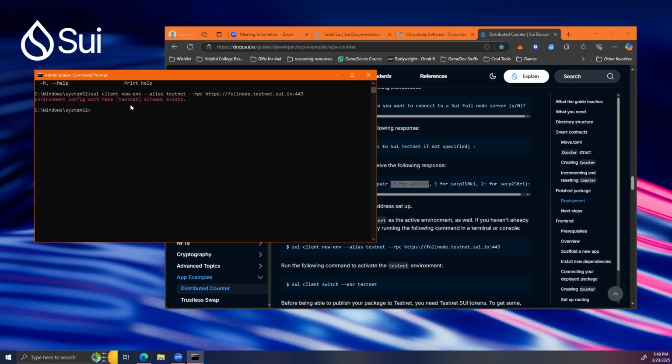There we go. I already have one, but it will set one up for you. And then you want to switch to that testnet by running sui client switch --env testnet, which will look like this. And that will switch you over to your testnet environment.